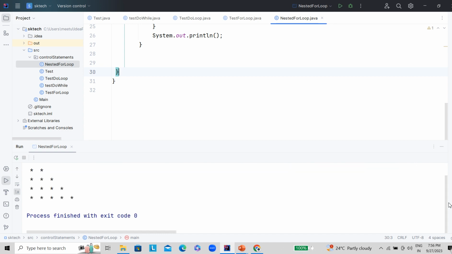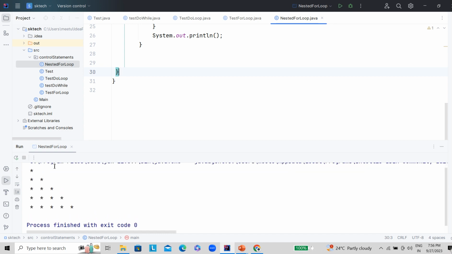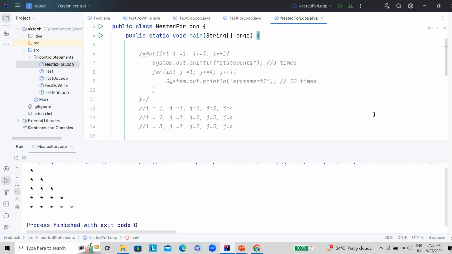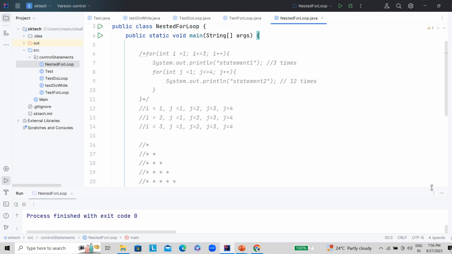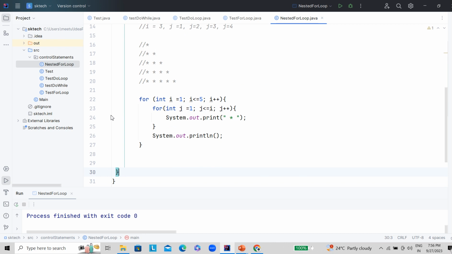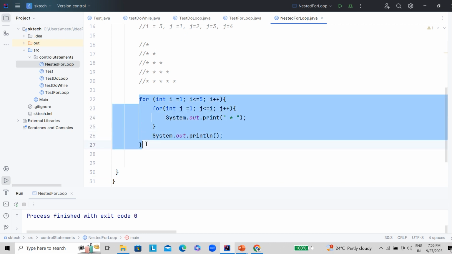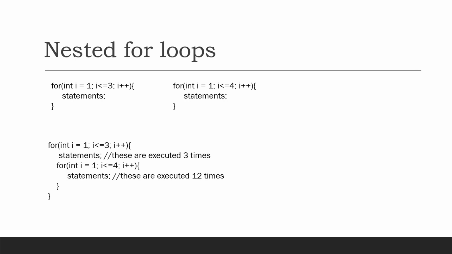Yeah, so you can see that we are able to print this triangle, right? So this is the use of the nested loop. If we come across these kinds of scenarios, we can use the nested loop. Now let's go to the next.